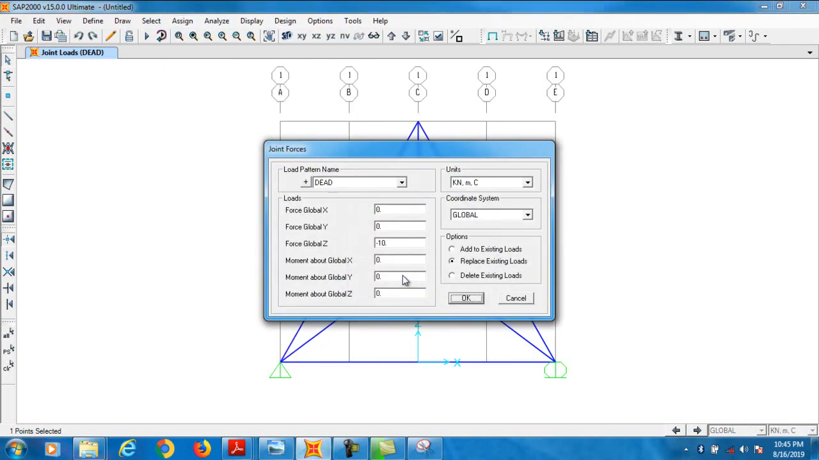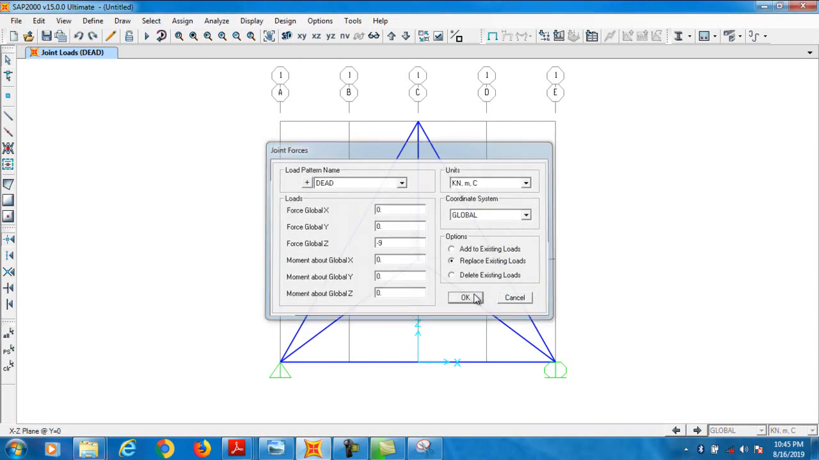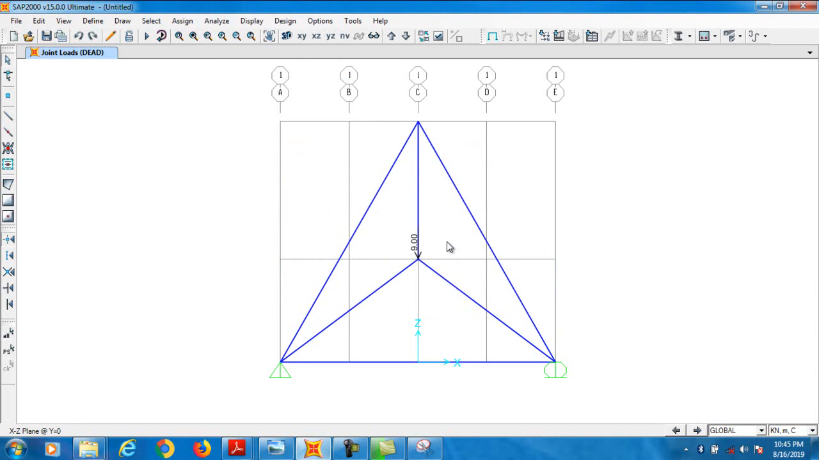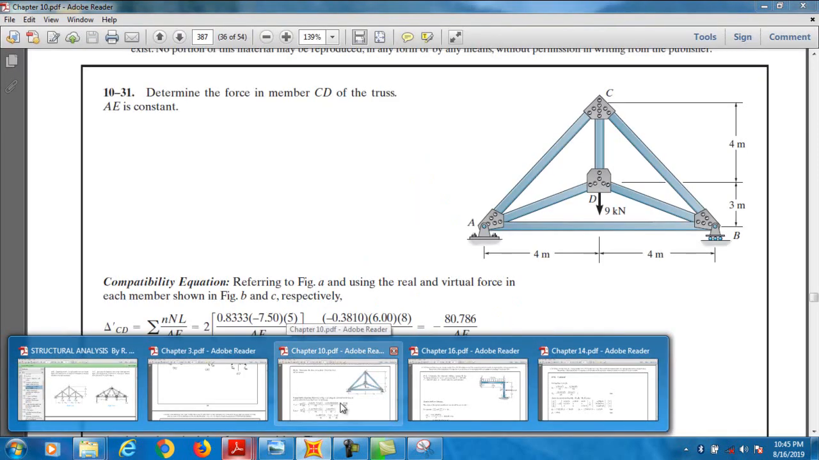Sorry for the wrong value. So replace. Now you need to replace that load with 9. We don't need 10. We need 9. Clear. So now that 10 is deleted, and 9 is assigned. Clear. So we have done that.